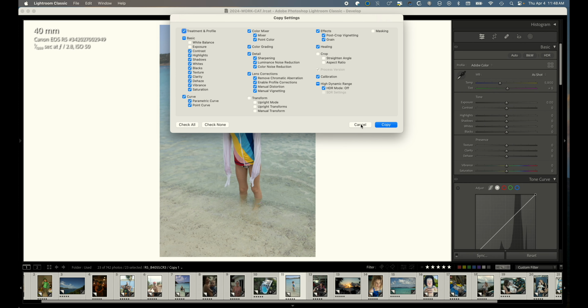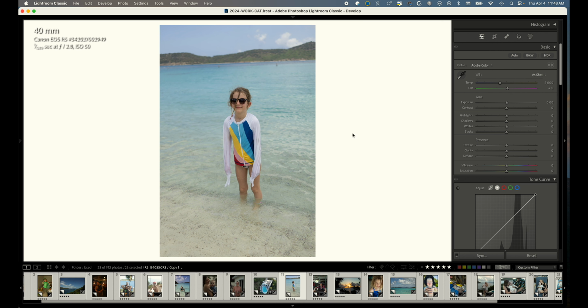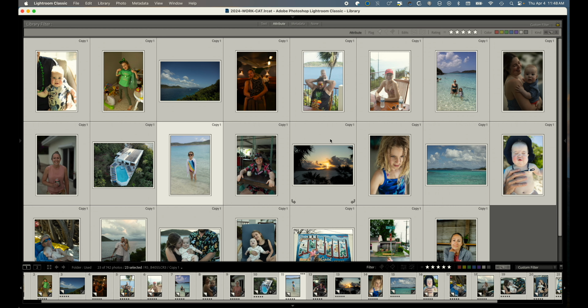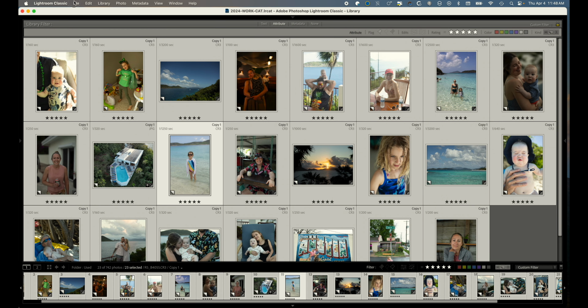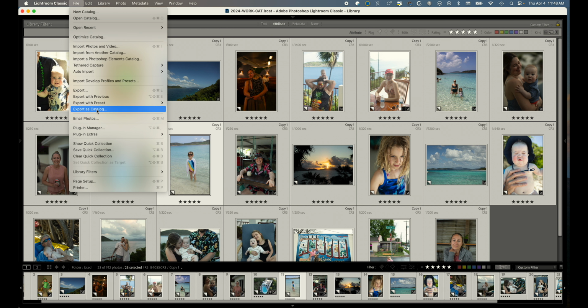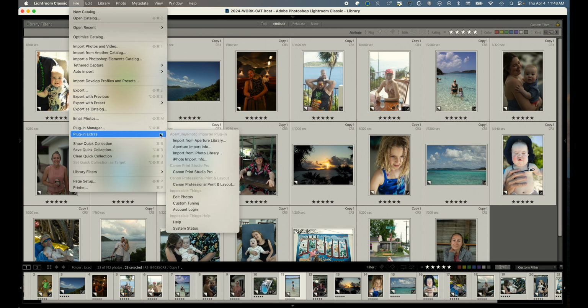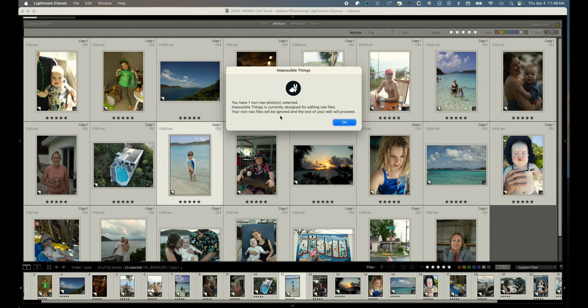So I'm just going to give you a little demo here. I've just selected some images from my trip. I'm going to select them all. I'm going to go to the grid menu. I'm going to go up here to File, and we are going to select Plugin Extras and Edit Photos. You can do some custom tuning if you want. That is helpful if you find they're too warm or too cold. You can also dial down the AI effect, so like how much AI does. So I'm just going to click Edit Photos on these.